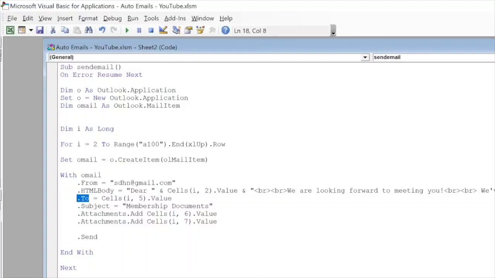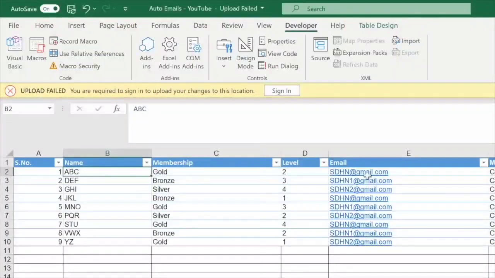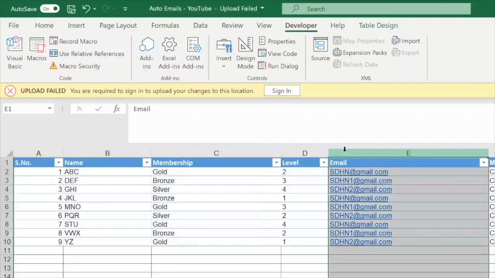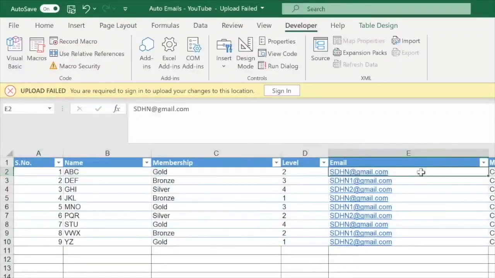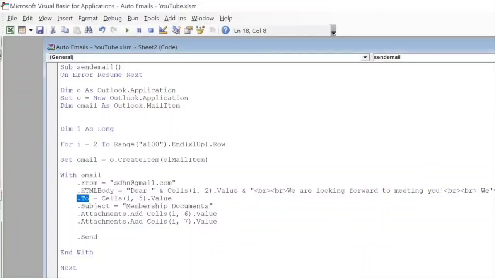Okay, and then we have dot to, who are you going to send it to? So you need to get the email address of your client, right? So dot to cells I, 5. So second row, column 5, which is where our email address is stored. So 1, 2, 3, 4, 5. See, column 5, second row, it comes up as sthn@gmail.com, right? So that's what it is going to take in the to. And dot subject, you can put any subject that you want. Here I have mentioned membership documents.